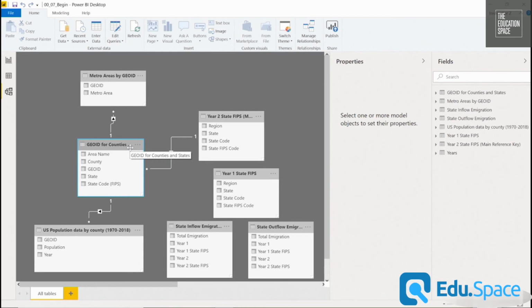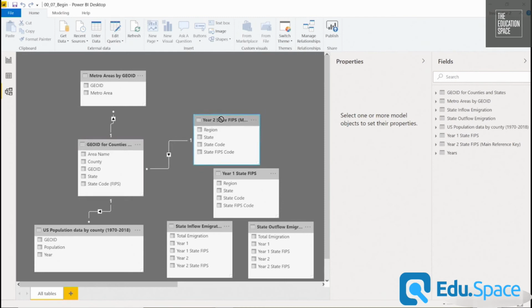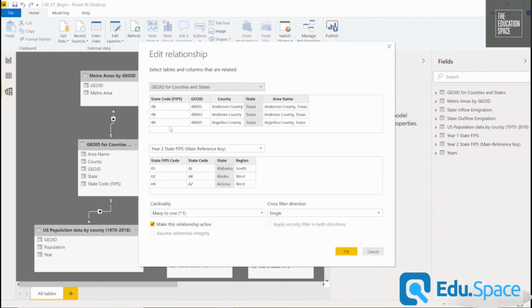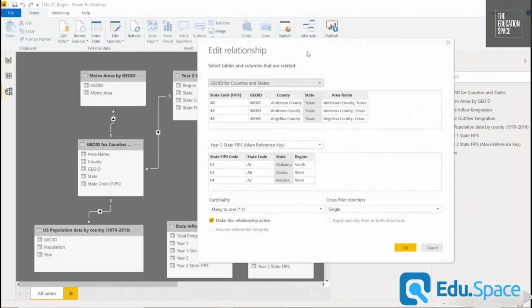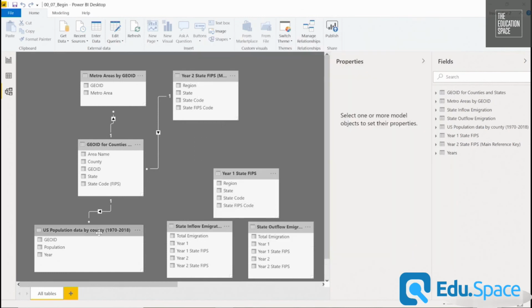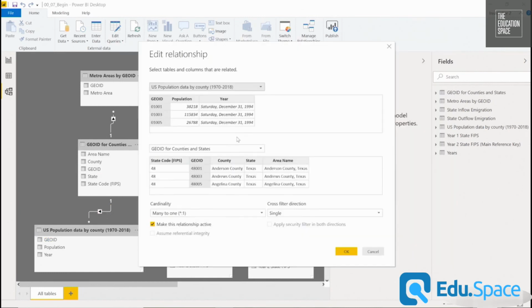Now connect the GeoID for counties to the year 2 state FIPS key, and we're going to check that we've set this up as we anticipate. We are going to use the state FIPS for both of them and hit OK. And let's do the same for this line as well.